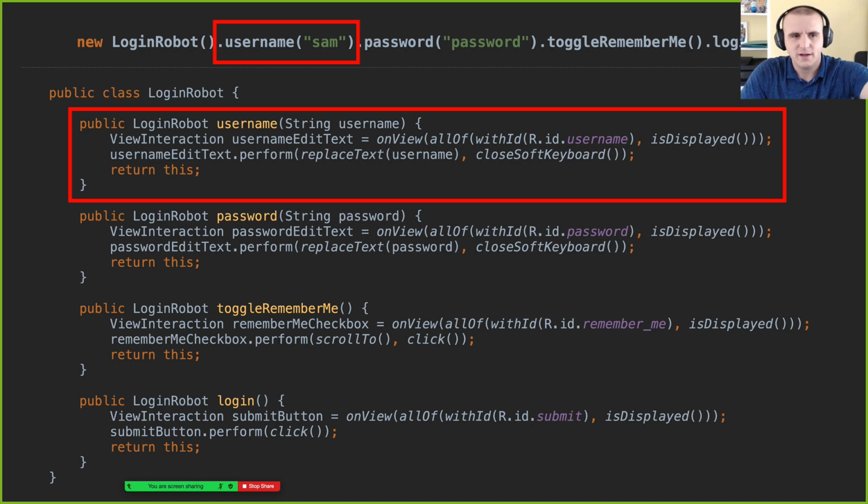So in this login username function that's highlighted, the big section, we pass in a username. Underneath the hood, it's going to find the ID of the object username, make sure it's displayed, and then perform a replace text inside of there and close the keyboard. Everybody loves the Android keyboard. Anyway, it'll do all that for you, but at the end of the day, what you wanted to do is just enter a username.